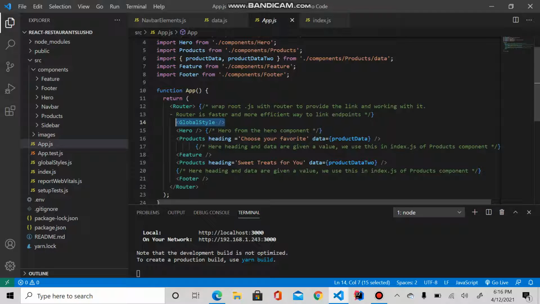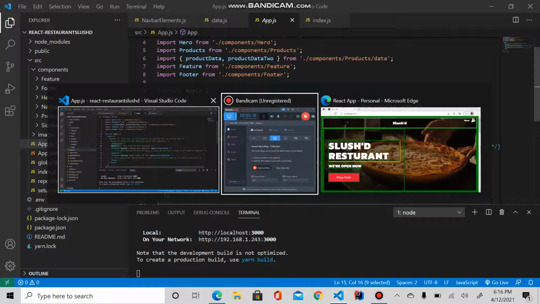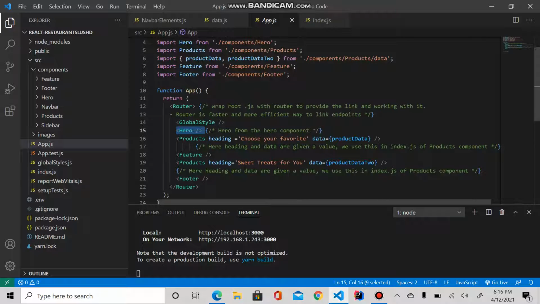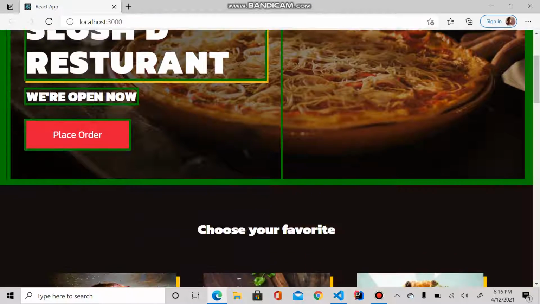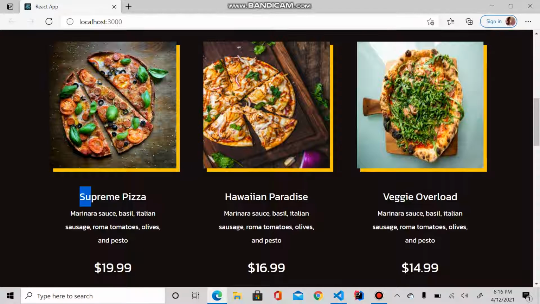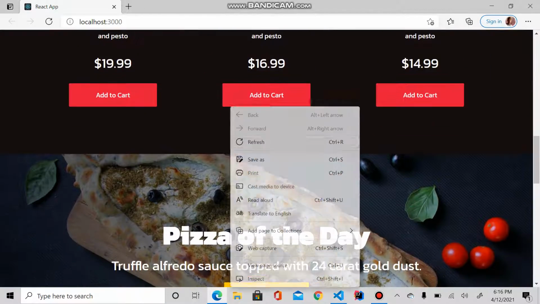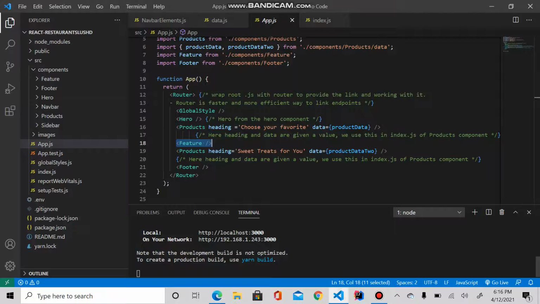We put the global style component here like this, and then we have the hero component. Hero is this component, right? This is the middle one after the navbar, and we have the products heading. Now after this, products headings, and after that, this is the feature section, right?